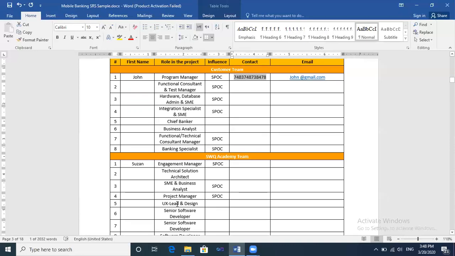The importance of this table is to refer back to the right person at the right time to take an appropriate decision. Like if you have a business issue, you will refer back to the chief banker. And if you have a technical issue in the integration, you will refer back to, say, Smith, who is the integration specialist and SME. He's a subject matter expert for this part.